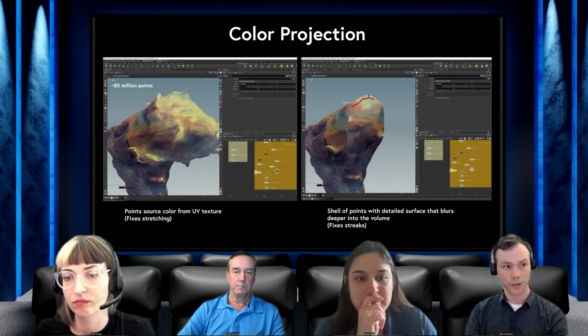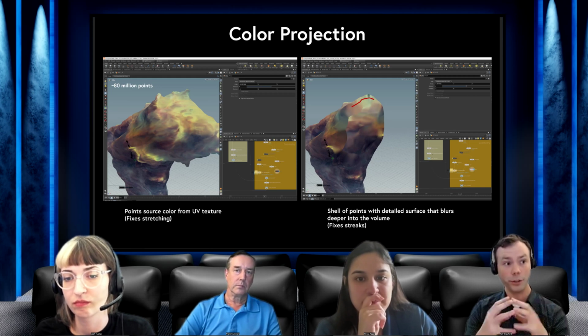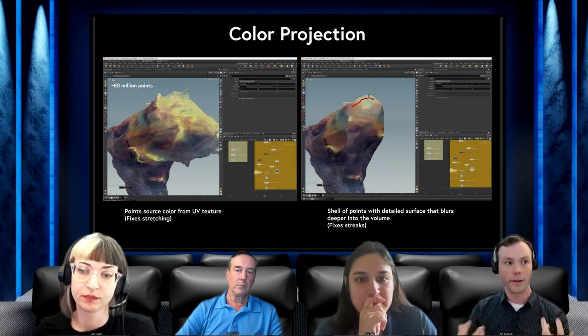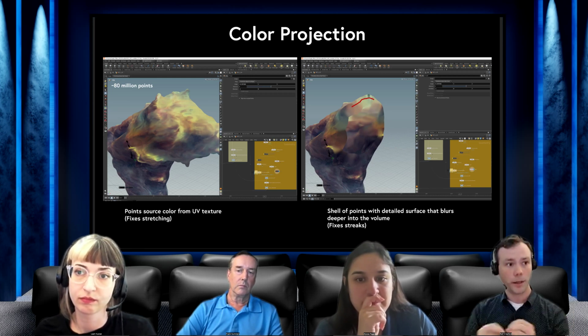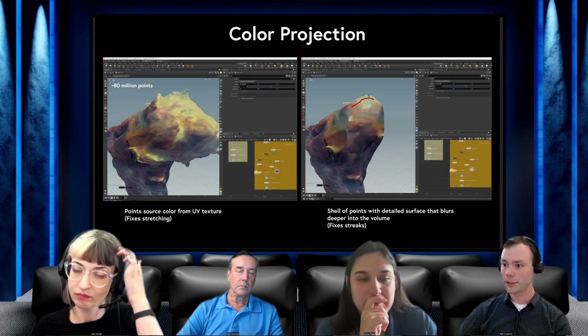So the colors were still accurate, but the deeper portions of the volume became more diffused, and that gave us the volumetric ethereal feel we were looking for, while solving the problem of the volume leaving very fine and detailed streaks from the texture projection.